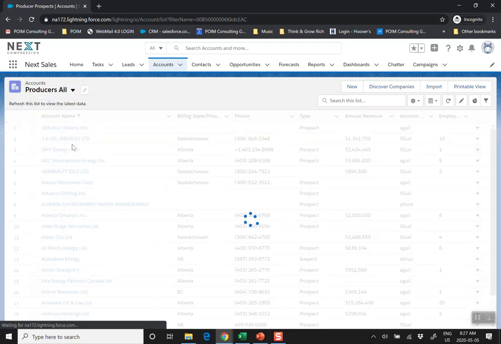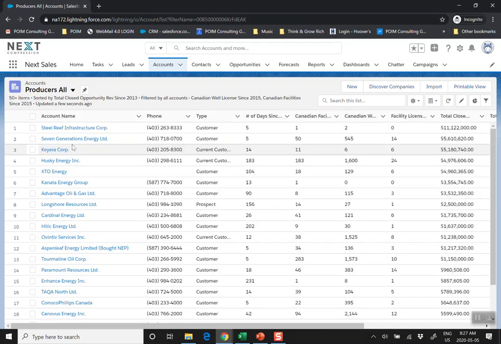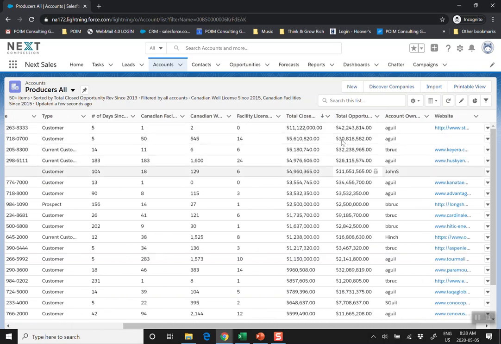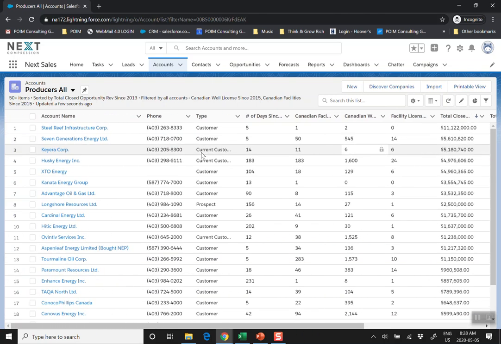There we go. And so what we do is we roll up information like how many facility permits do they have, how many well license permits do they have, and so on and so forth. And then you can associate that to your dollar revenue on that side of it. So here I've just summarized it by your dollar closed.